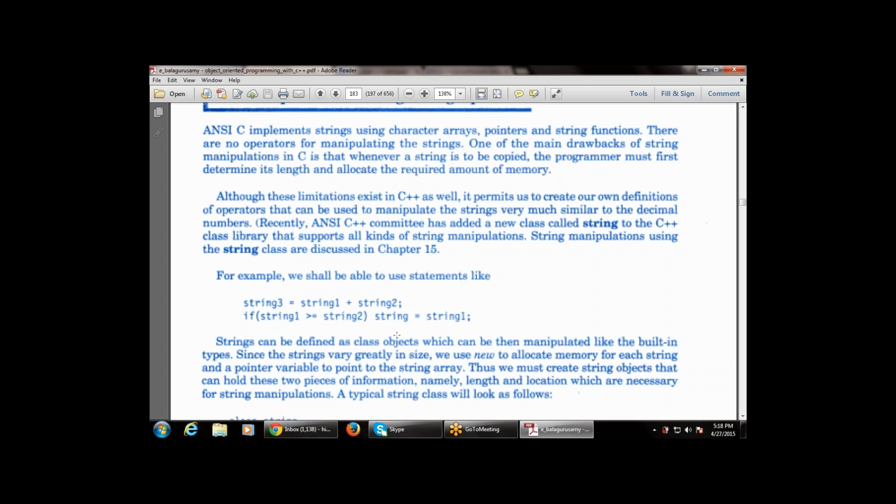Therefore, we must create string objects that can hold these two pieces of information, namely length and location, which are necessary for string manipulation. Creating such string objects to get information like length and location is very helpful for string manipulation.